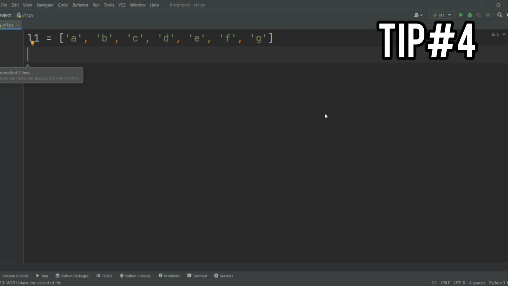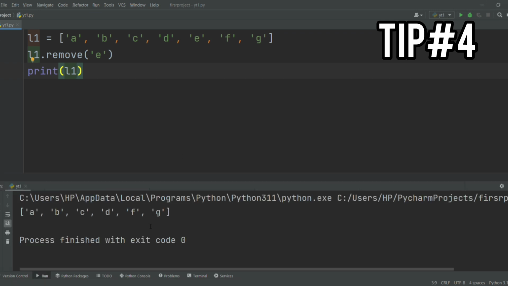So here you're given a list and you want to remove a certain element from a list, then you can use the remove function. For example, here I want to remove E from this list. Then I can write l1 dot remove, and then I can write E here. And let's print the list and see the results as well. Let's run the code. And as you can see, E is removed from the list.